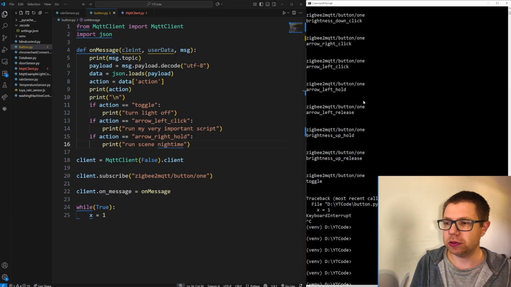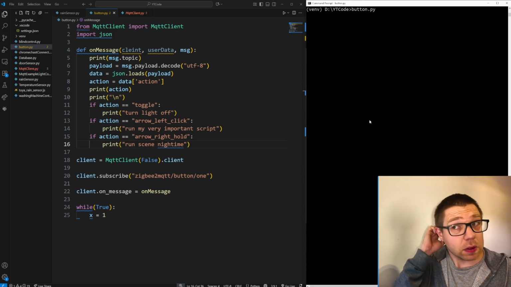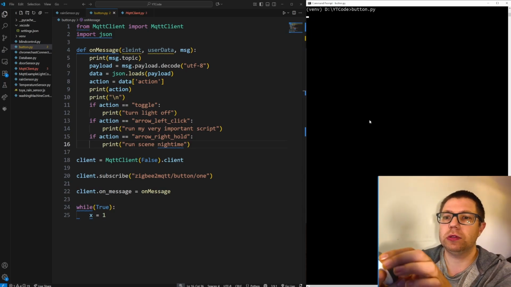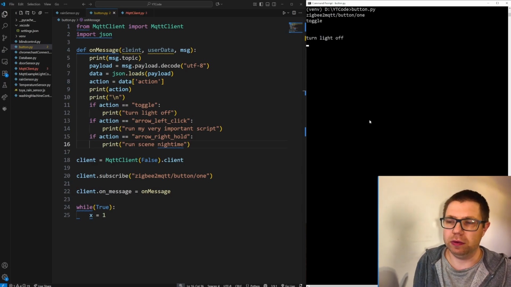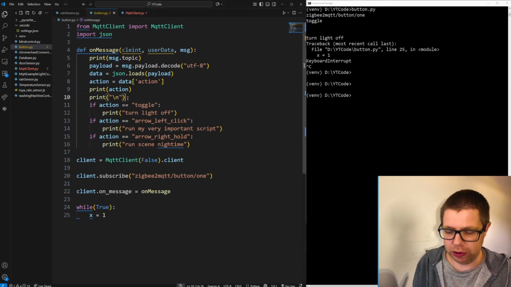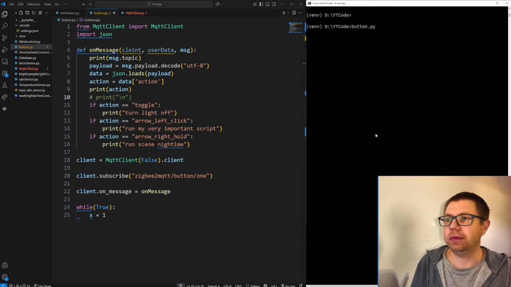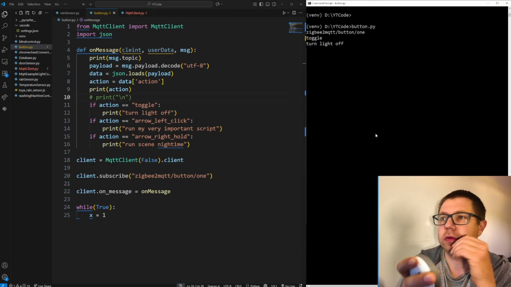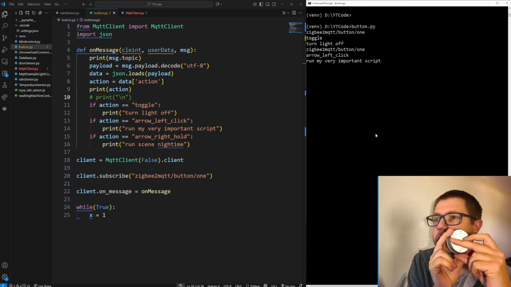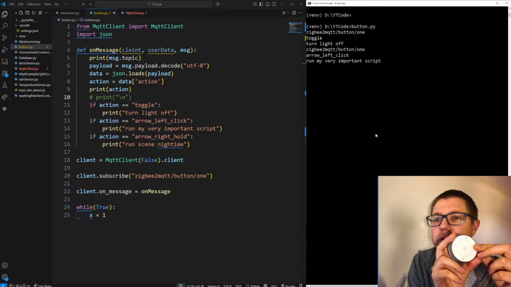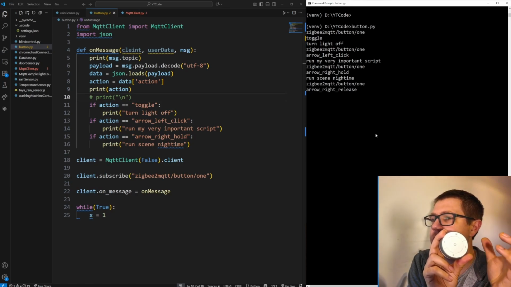So let's rerun this script. Let me scroll down to see what's going on. So if I press toggle now, turn that off. Oh, hang on. It's not print line anymore. Light off. If I go left arrow click, run my very important script, right arrow hold, run scene nighttime.